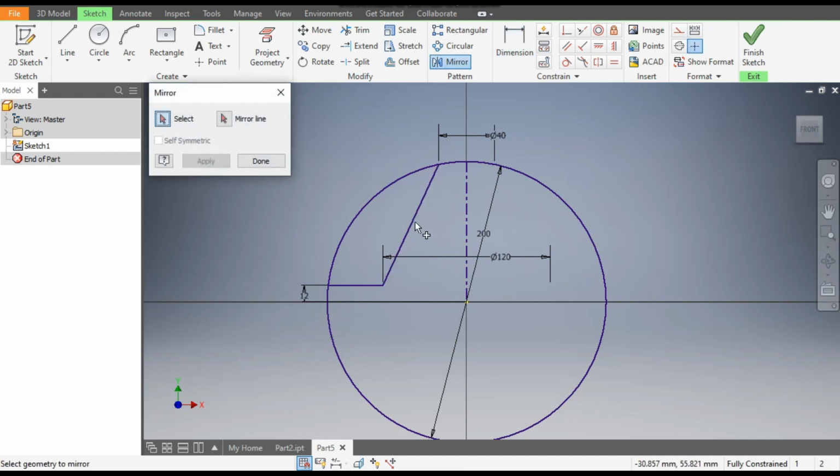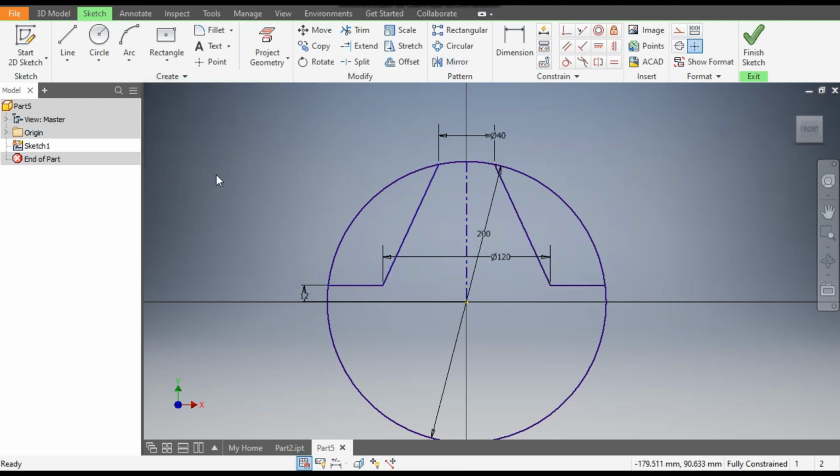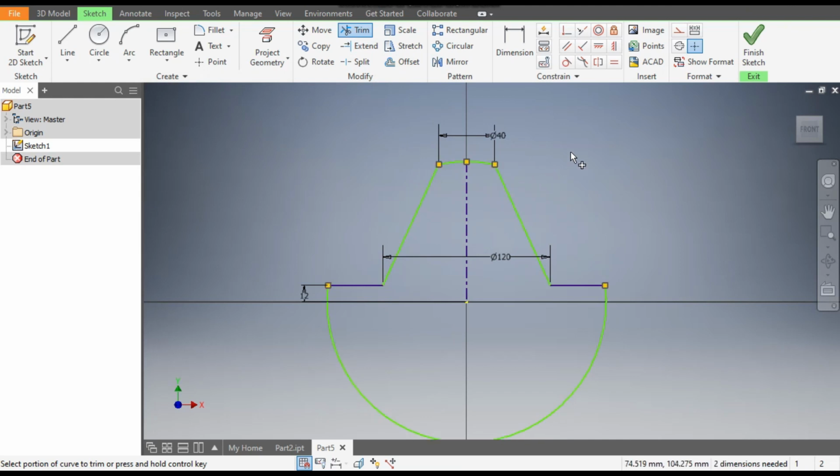Go to mirror command, select this and this. Go to mirror line, select the center line. Apply and done. Now we will trim this profile, this and this. So go to trim this profile and this profile.